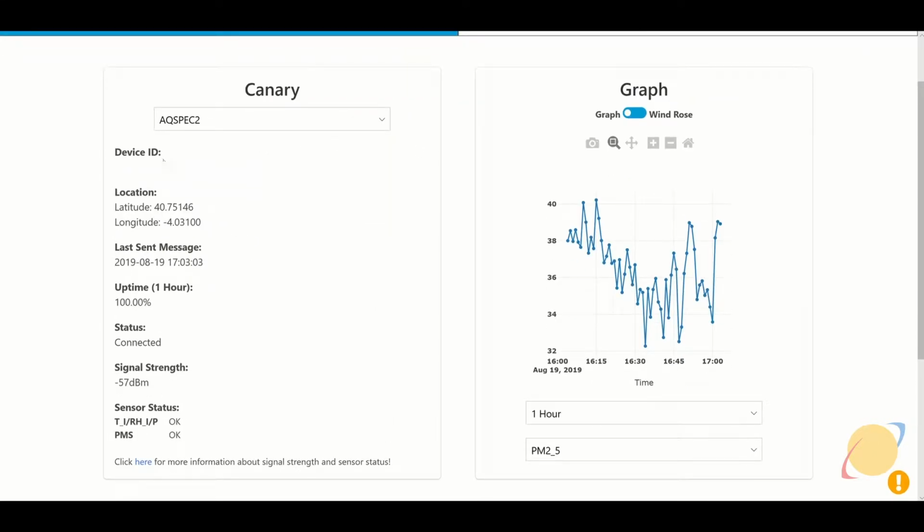This box will give you more detailed information about the sensor itself, including the device ID, location, last sent message, and the uptime. The uptime is how many messages that we receive that have the parameter PM 2.5 given the time period selected versus how many we expect to receive. So here, as you can see, the uptime is excellent.